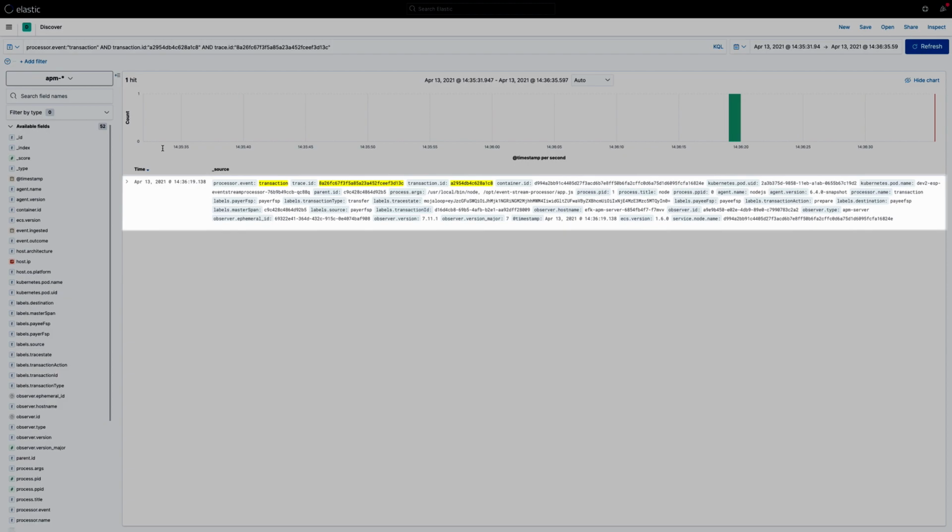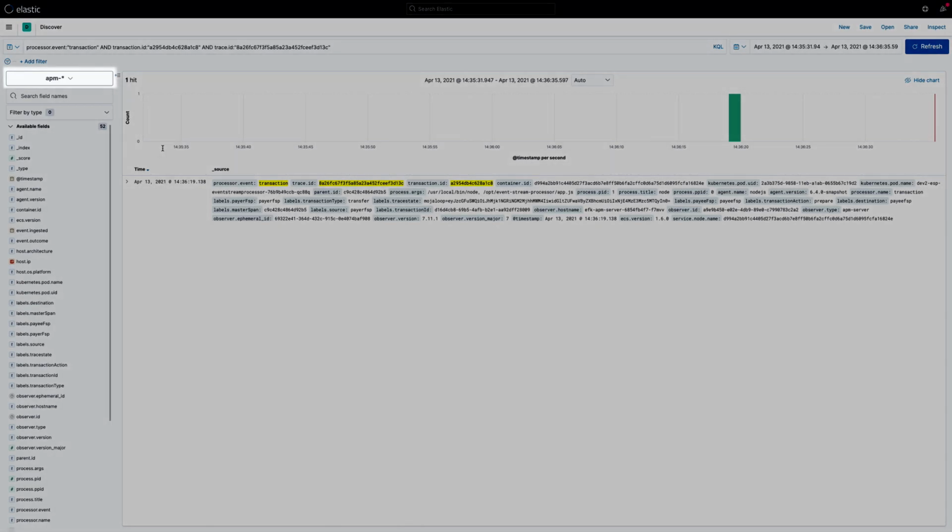In the main panel, we have a list of all the trace events that were ingested by the APM index. In this case, we only have a single entry that represents the ML transfer prepare span. Let's select a different index by clicking on the index drop-down selection box.